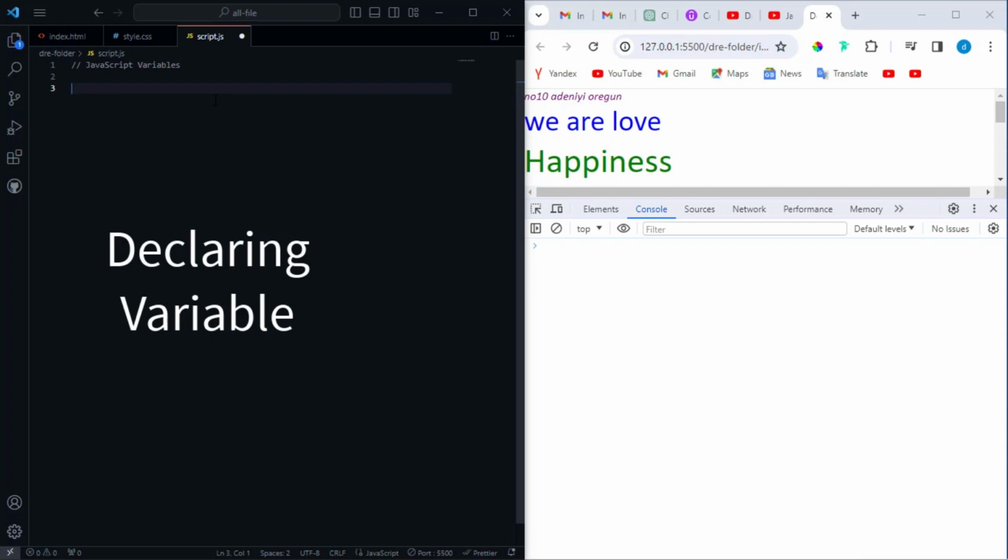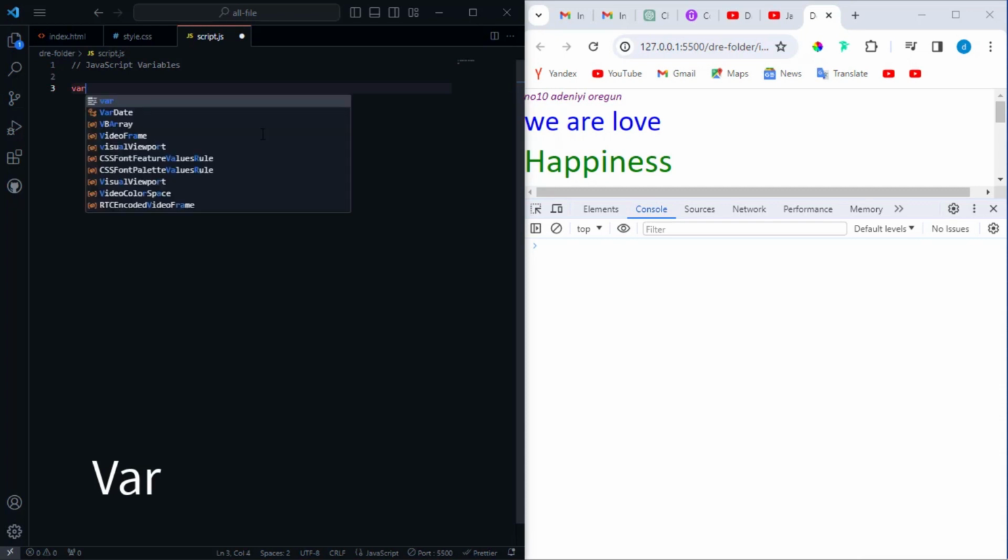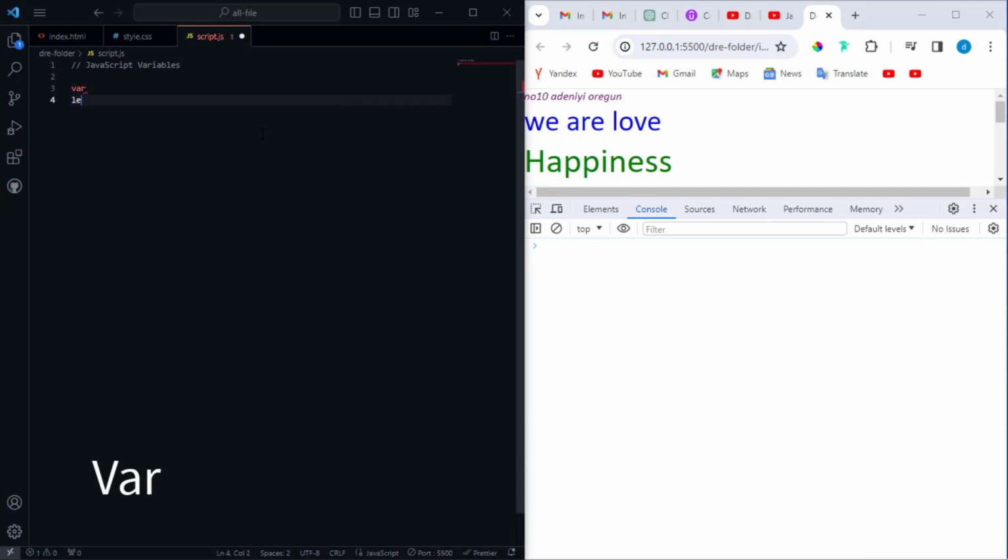So now, how do we declare variables in JavaScript? Variables are declared in three different ways, using JavaScript keywords such as var, or let, or const. These are the three keywords that we use to declare a variable.